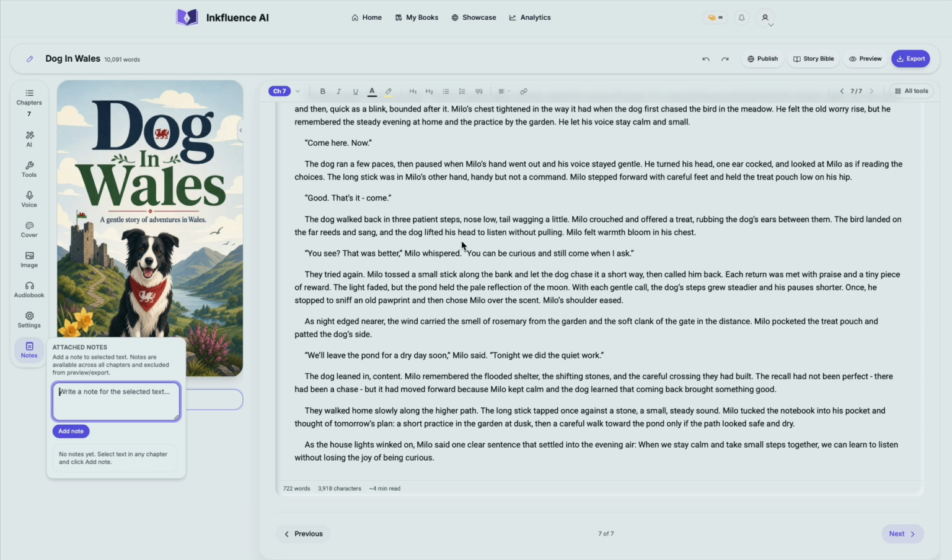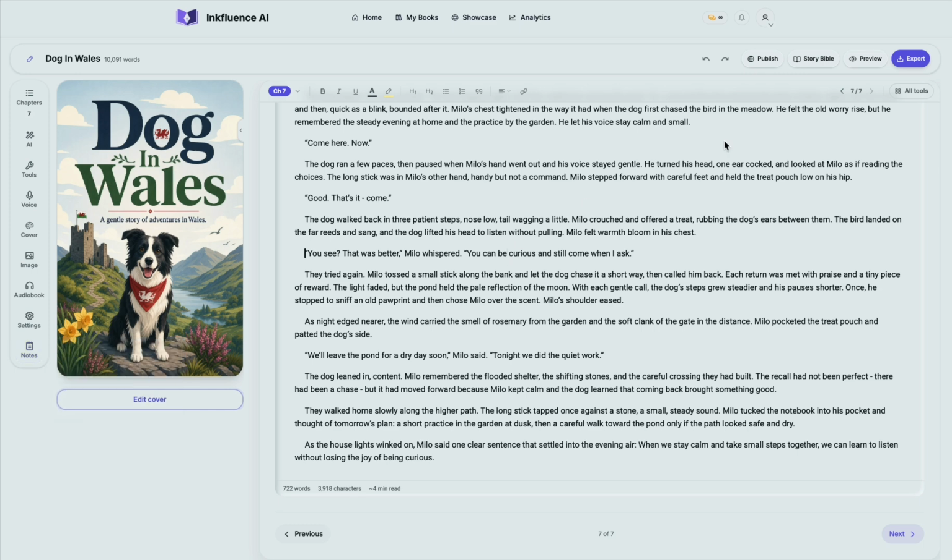Now these are viewable by yourself and they will not export. So if you wanted to add a note, then you can come back and look at it, but it won't be included when you go to export the book. Once you're happy with the book and the cover and you want to then export it, you can head to the export button here.